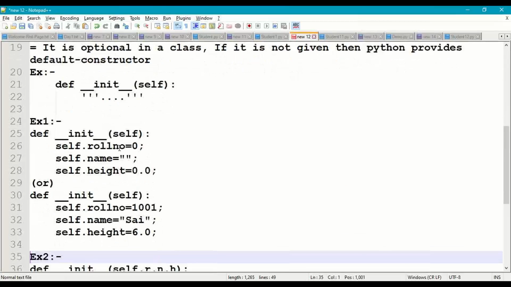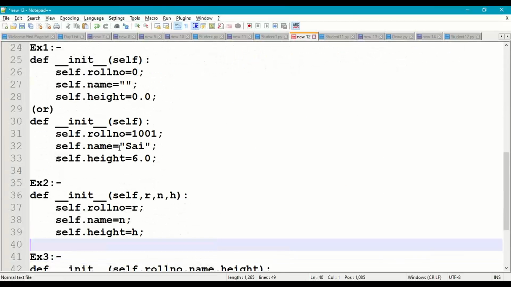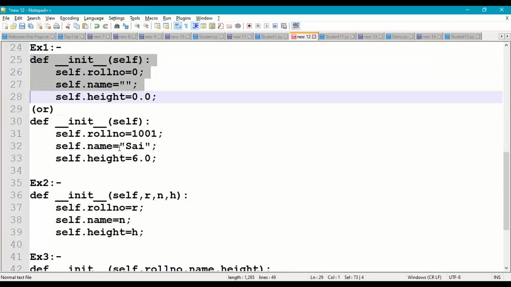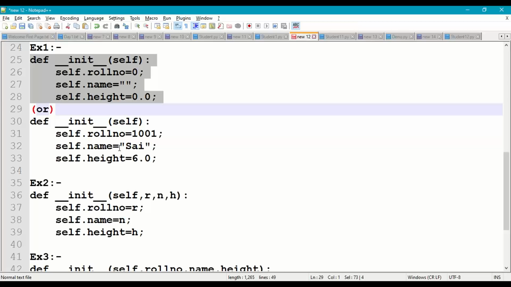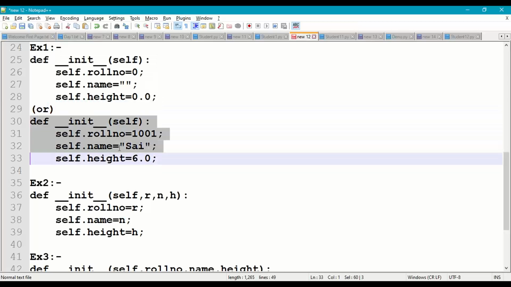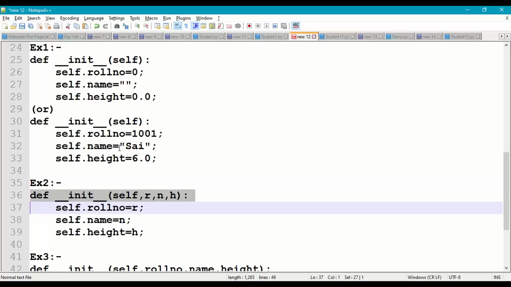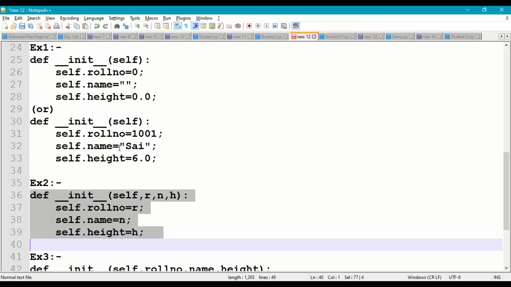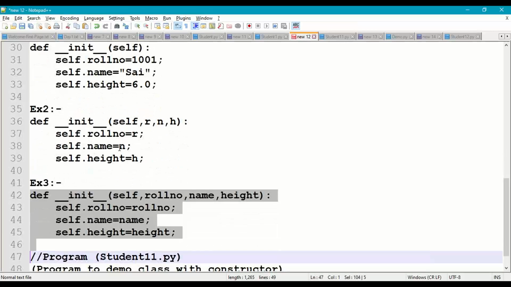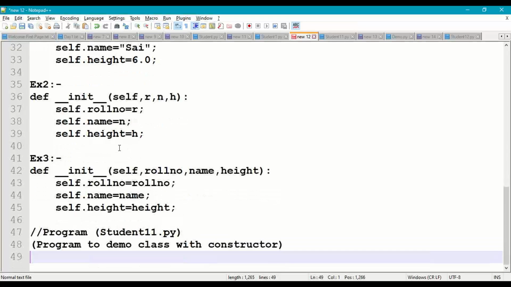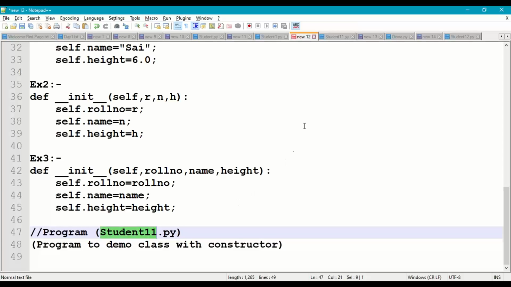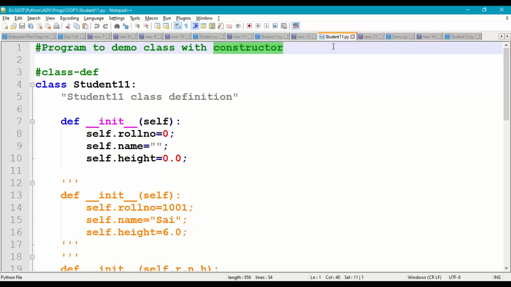Okay, right. So let us try to work with constructor with self and default values, constructor with self and given values, constructor with self and other input parameters, and constructor with other input parameters. So let us try to demonstrate this in a program. Student11. So get back to the program. So program to demo a class with constructors.